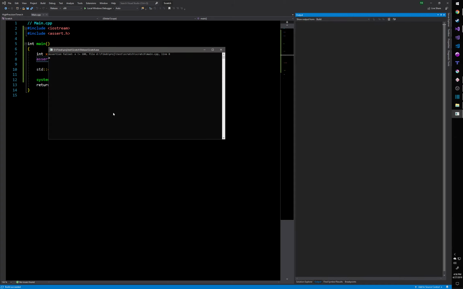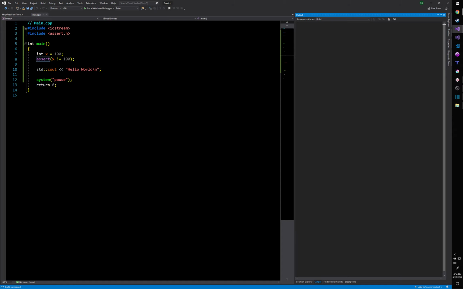Ready? There's my error. Program crashes. Also useless. Because now what's happening is I am running the assert in release mode. It's not free anymore. Okay, so this is actually a thing.